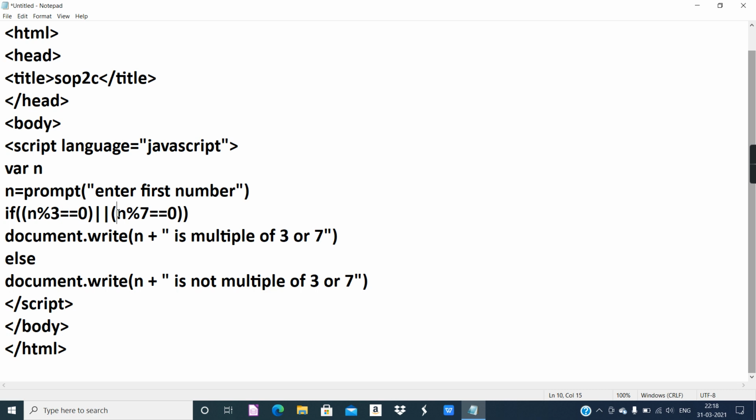And, or, and not are the logical operators which can be used to combine multiple conditions, as you can see in this coding, in this example which I have prepared as per the question. So these are the two conditions which I gave: N is totally divisible by 3 and N is totally divisible by 7.